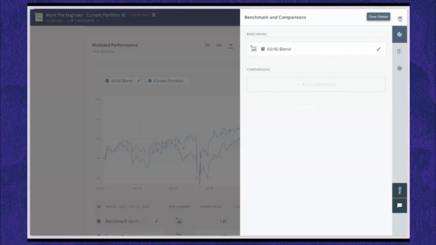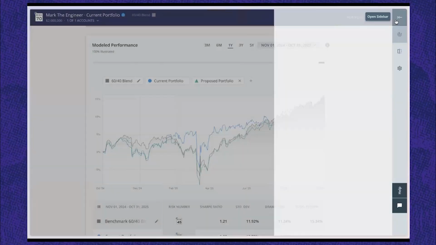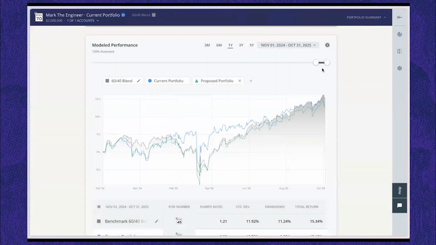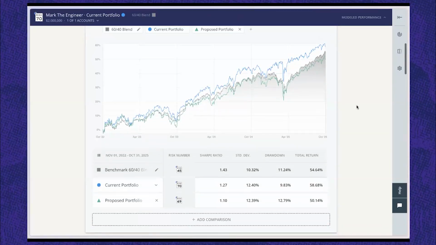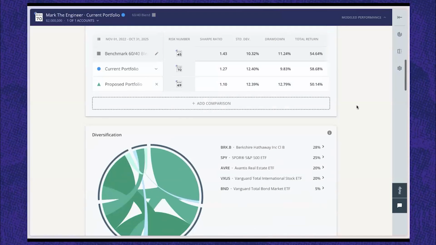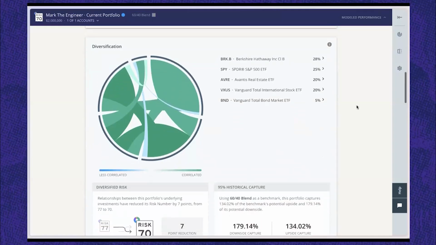So if we come in here, add that proposal really quickly, and then close that sidebar, we'll see now the graph has populated with both that proposed and that current portfolio here side by side. Now, if we scroll down a little bit more, we'll see some more widgets here to talk about. Another good one here is diversification.